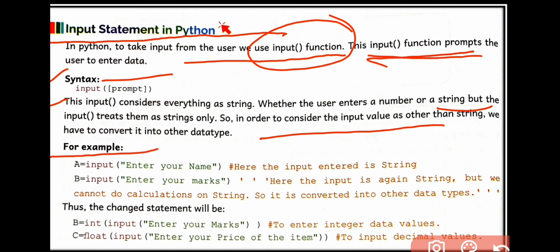For example, here a equal to input, brackets, inverted commas, enter your name. And b equal to input, enter your marks. Next, we cannot do calculation on a string, so it has to be converted into another data type. If you want to calculate with numbers, you change the data type to int or float.